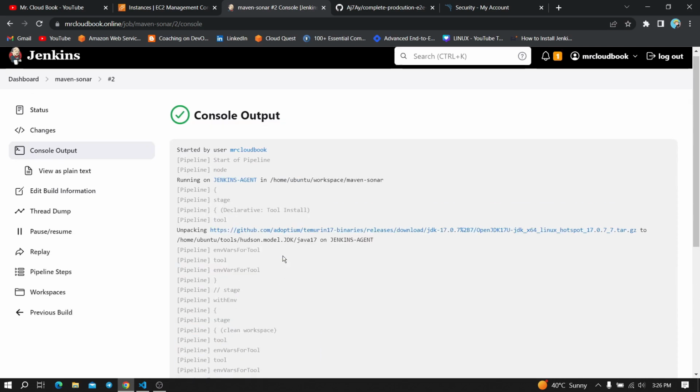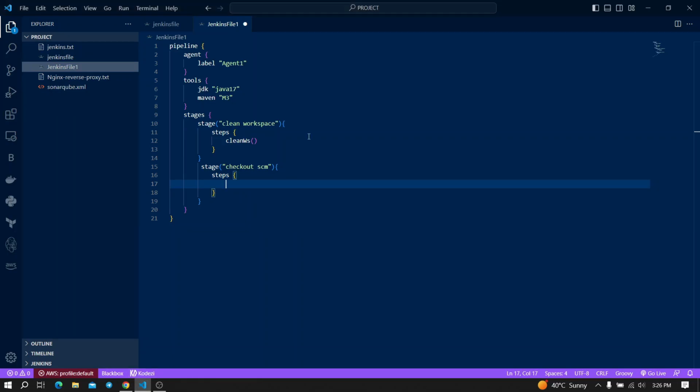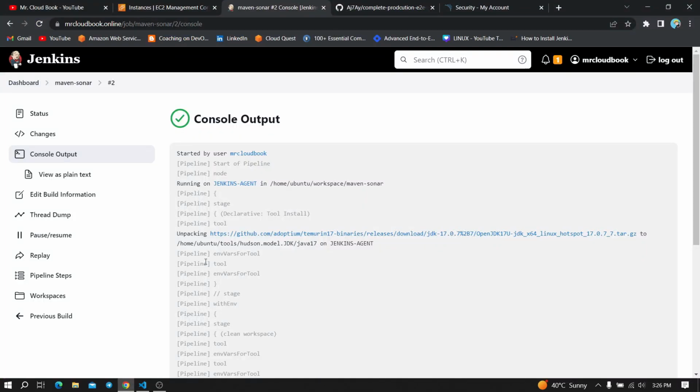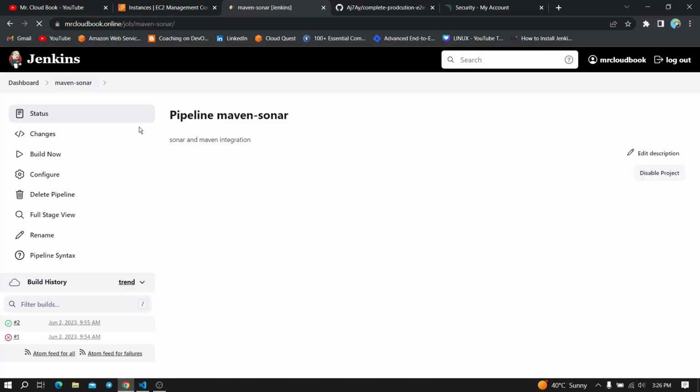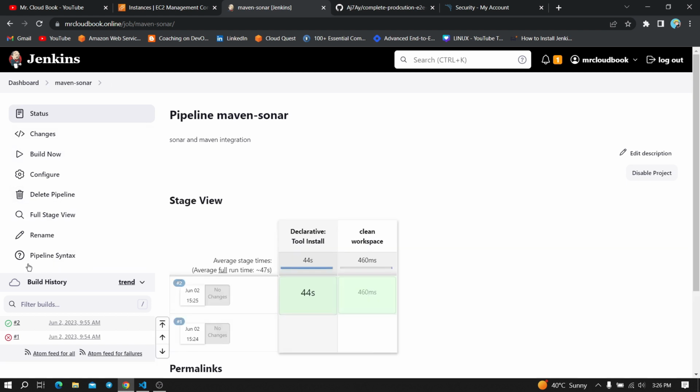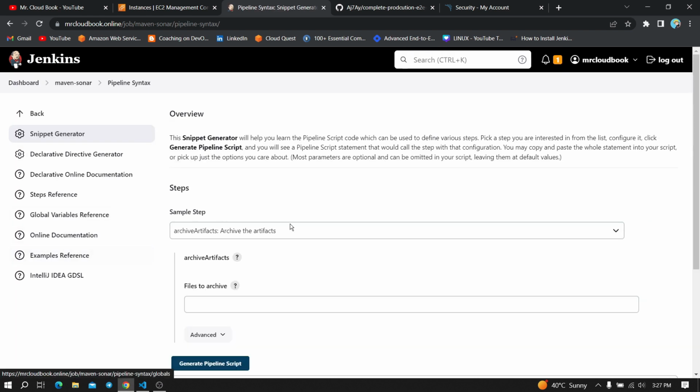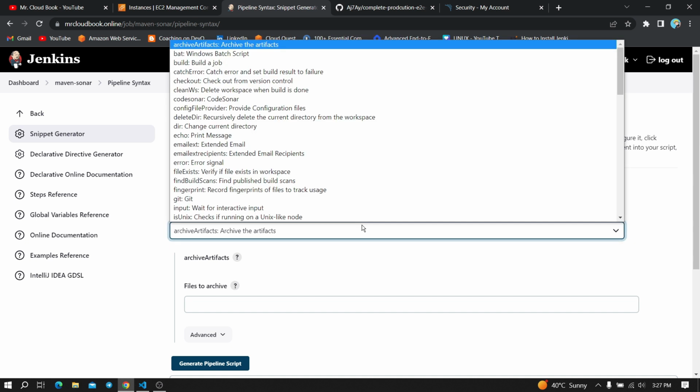So that's why I gave the first stage as a clean workspace. Okay, so we have to check git code. For that we can come back to Maven Sonar. You see here there is a question mark down here. After the rename, just click on pipeline syntax here. After the pipeline syntax you have to select whatever you want to select.